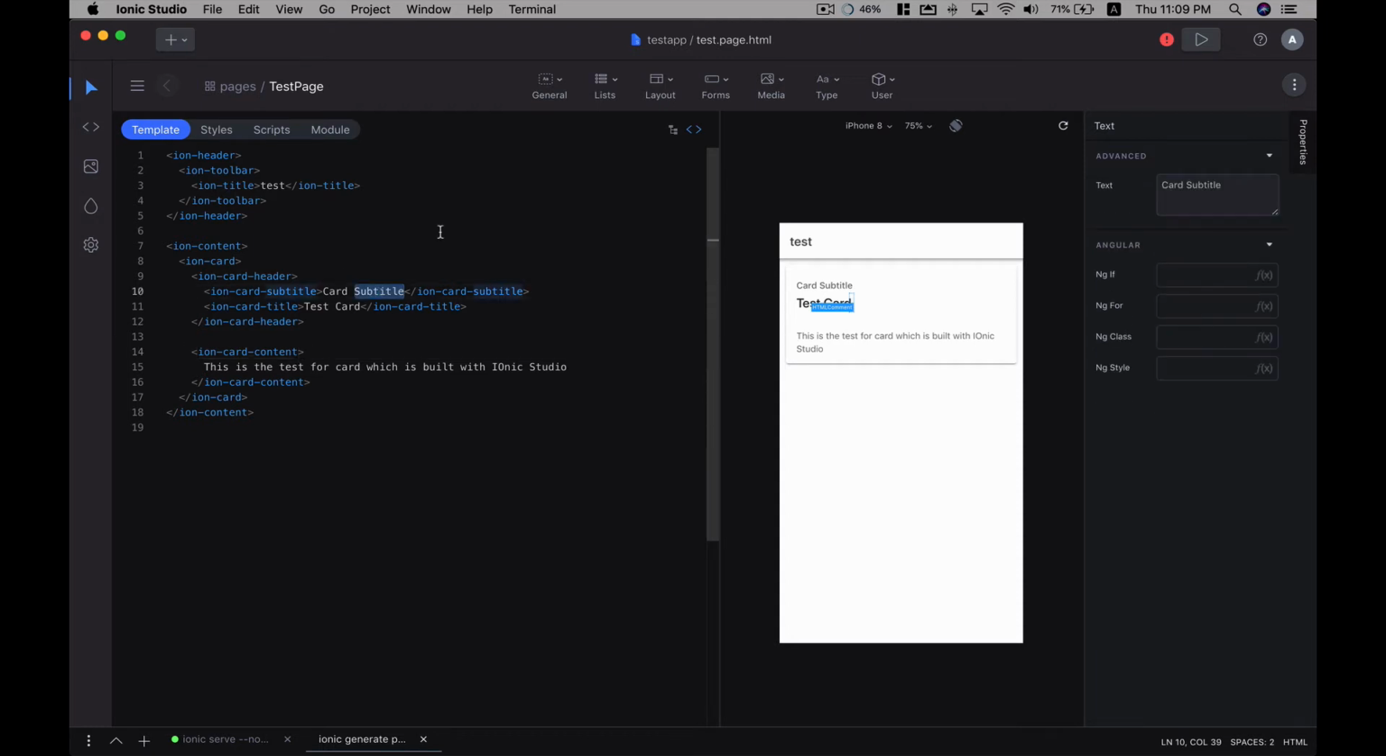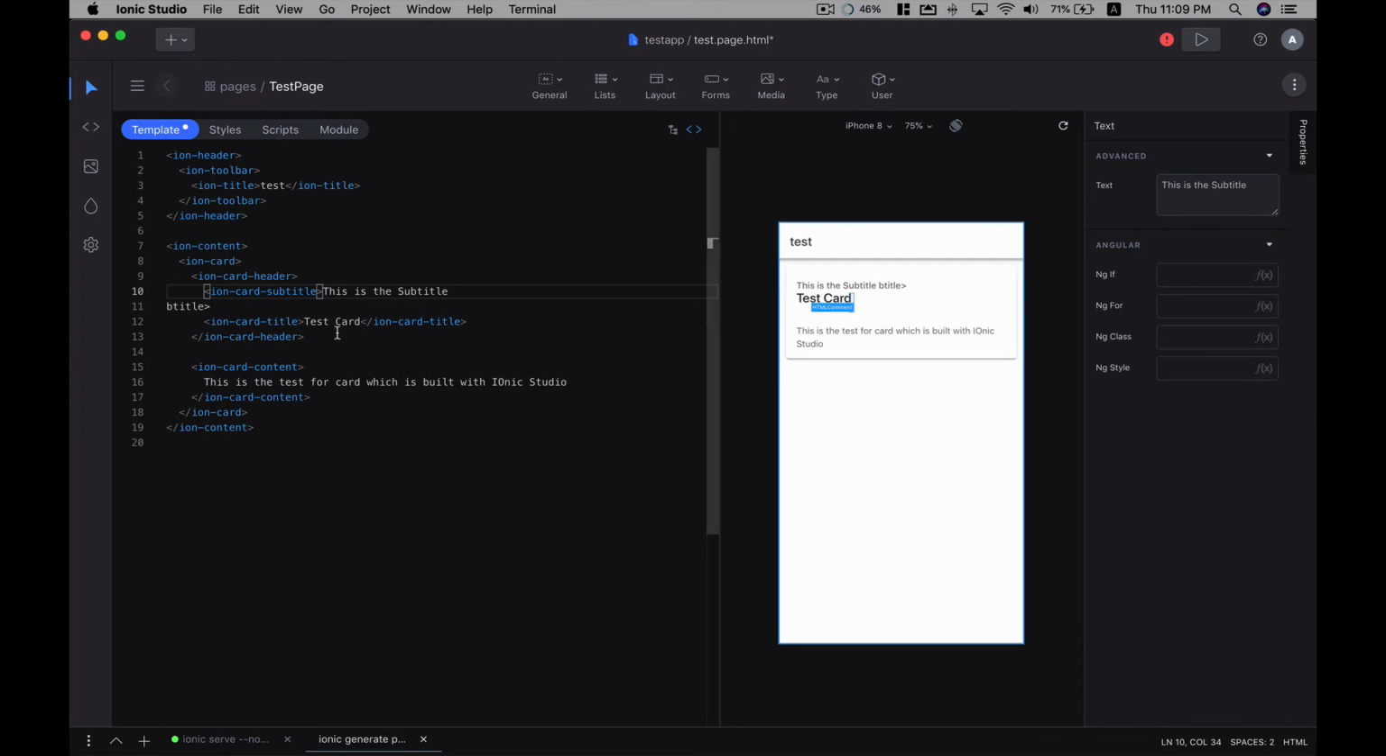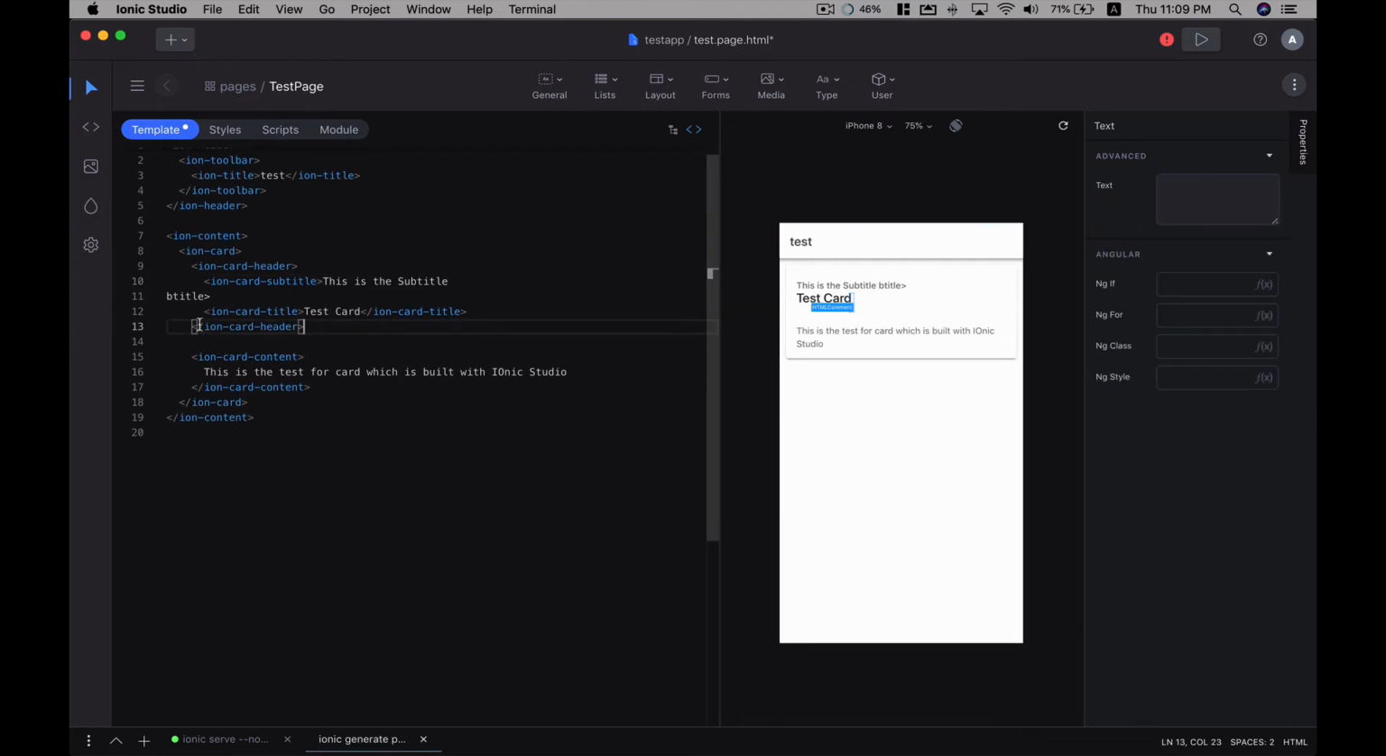So for the subtitle, I can click on this text and it will change the sidebar to exactly what I want to do. So I'll say, this is the subtitle, enter, and there you go. There is another issue here. So it actually moved this closing subtitle at the bottom, which is basically not a problem for now. But if I save this, it will have the, you know, title here.